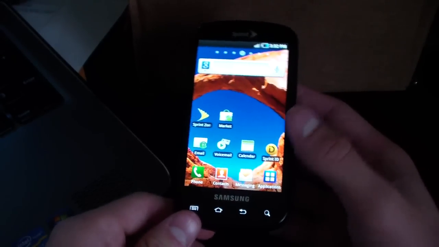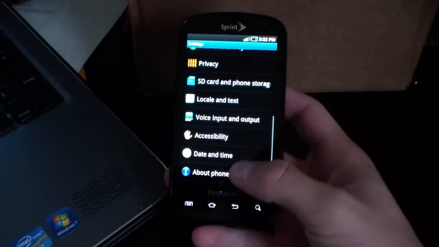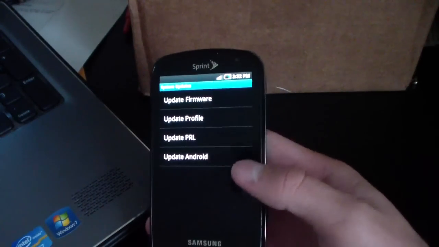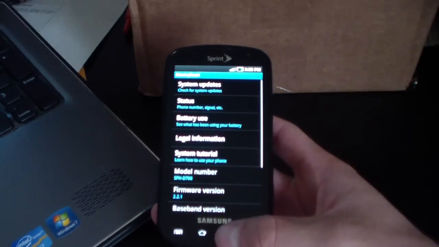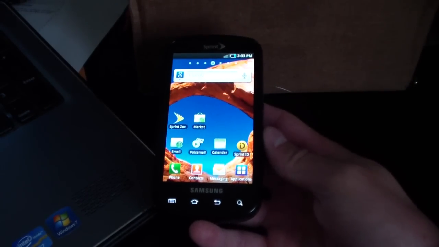If you do want to check if your phone is available for the update, hit Menu, Settings, go to About Phone at the bottom, and then go to System Updates right there, and then Update Firmware, Update Android, check them both, and see if you have the over the air update. If you're not getting it, you can just update it manually by following the instructions in this video.